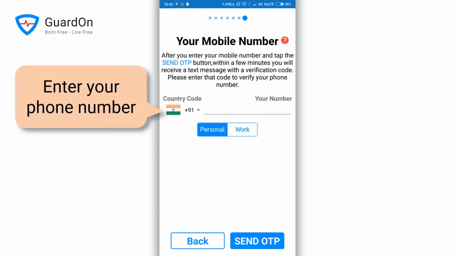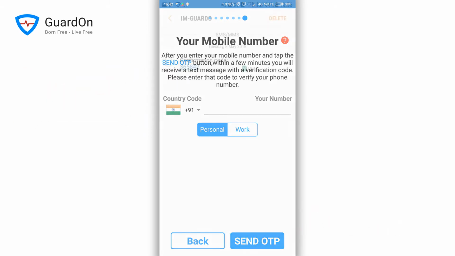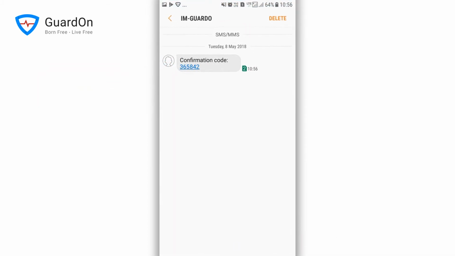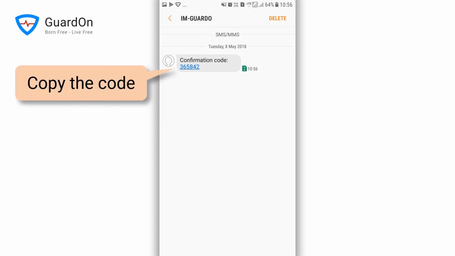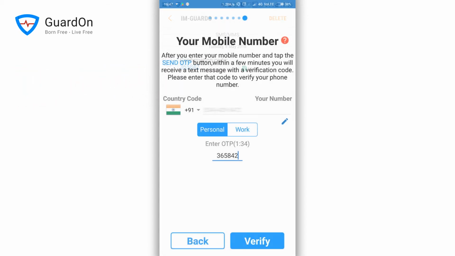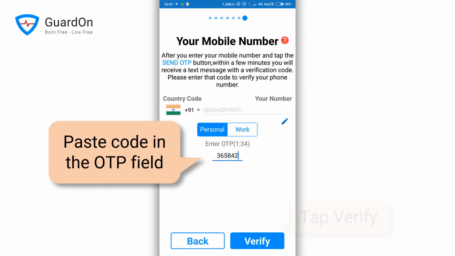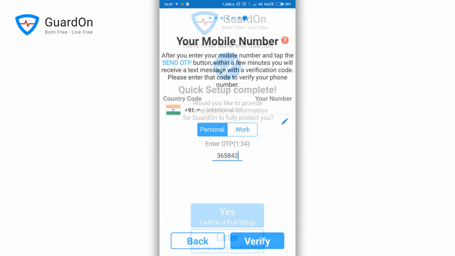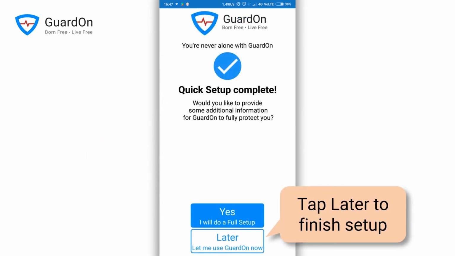Finally, we'll need your phone number so that we can send you alert notifications. Once you've entered it, tap Send OTP. In a few minutes, you'll receive an SMS from GuardOn with a 6-digit numeric code. Copy it. Paste it in the OTP field. And tap Verify. Tap the Later button to finish setup.